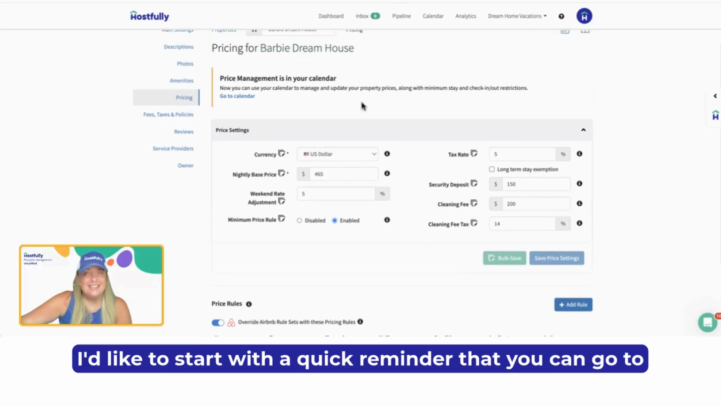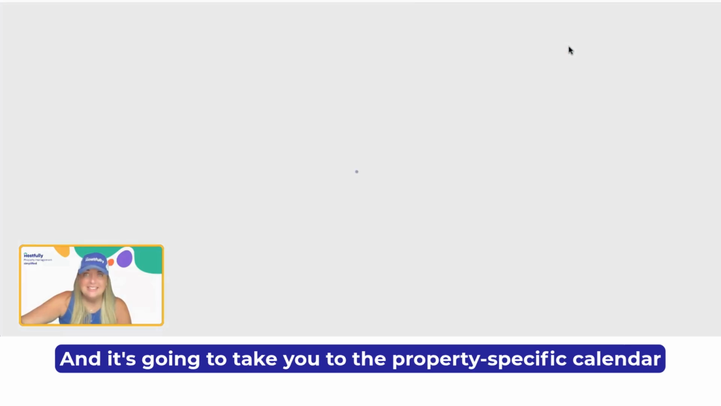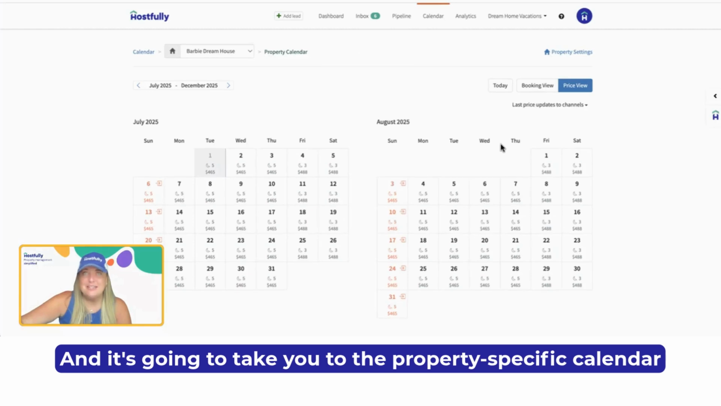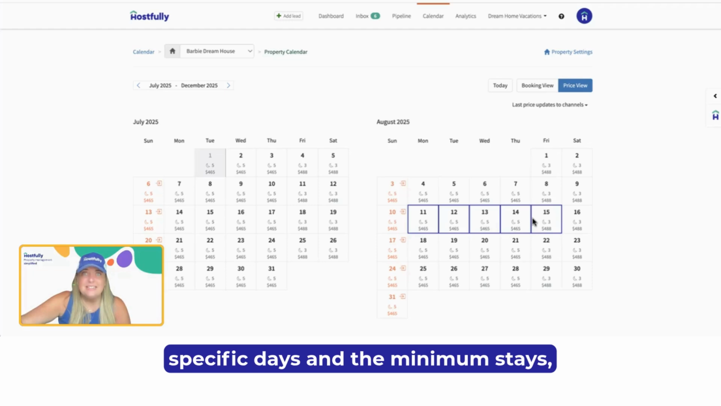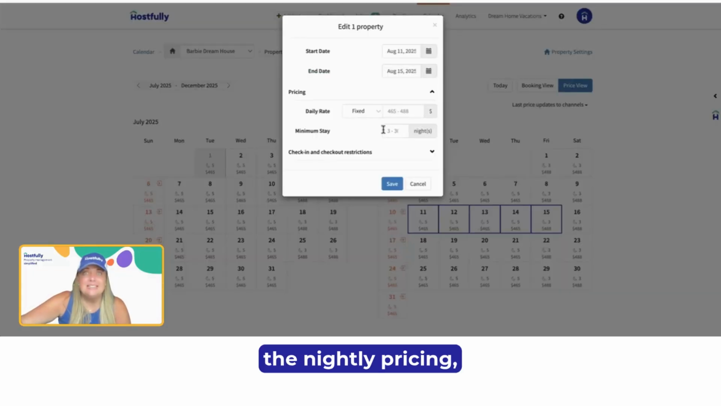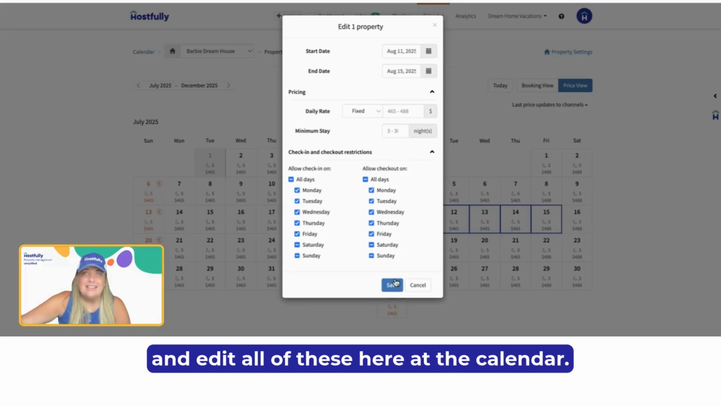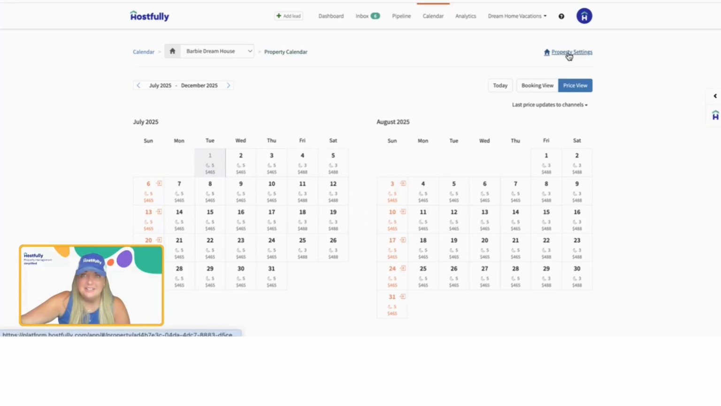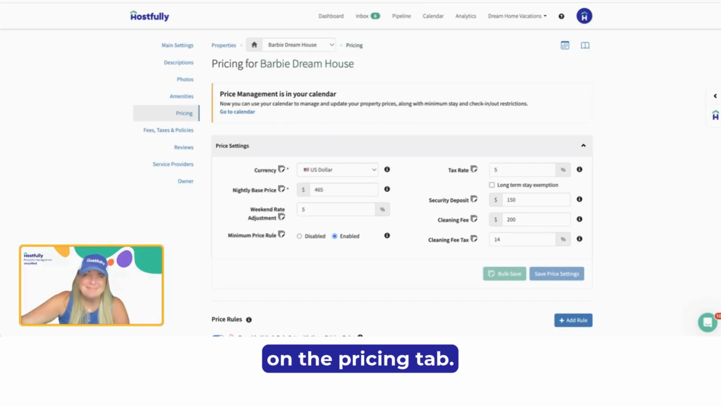Before we dive in, I like to start with a quick reminder that you can go to your calendar by clicking on this little calendar icon, and it's going to take you to this property-specific calendar page where you can still edit some specific days and the minimum stays, the nightly pricing, the check-in and check-out restrictions, and edit all of these here at the calendar. But let's get back to what we're here for and stay focused on the pricing tab.